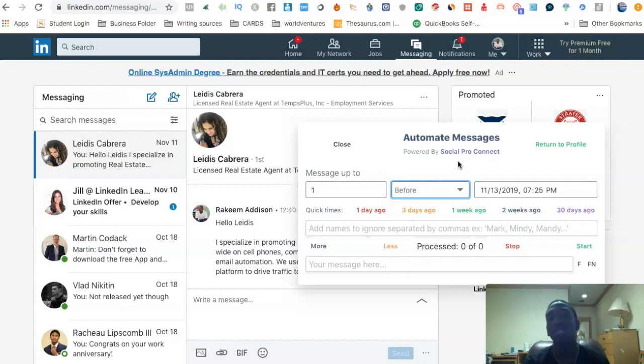Or you can make it real easy and do the quick times. So if you want to hit 1 day ago, you can do that. If you want to hit 3 days ago, you can do that. 1 week, 2 weeks, 30 days ago, that'll be up to you. You'll be able to hit all the connections that you had within that time frame and be able to send them messages.